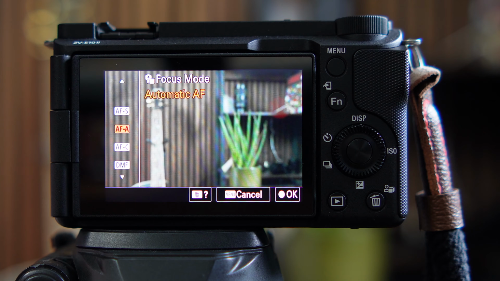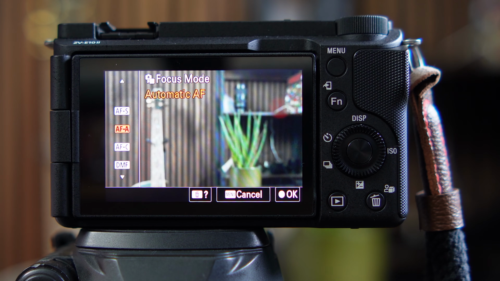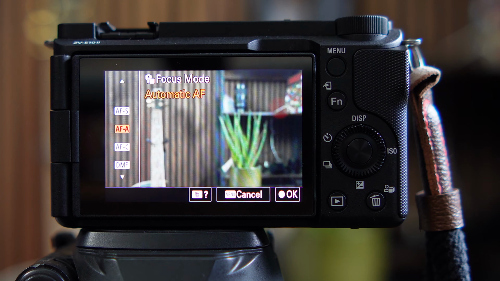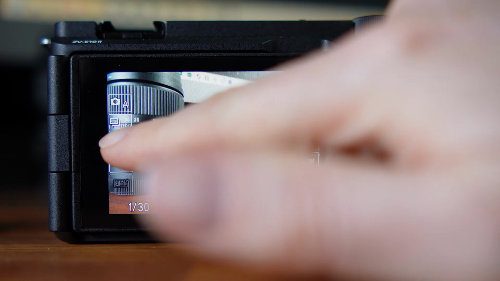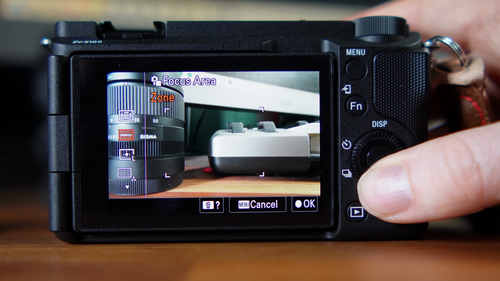AFA, auto, is where the camera decides whether the subject is moving or not and tries to alternate between the servo and single shooting modes accordingly. This can be useful in most situations, but sometimes it struggles to identify these correctly. So if you know for sure, then use either C or S options here. Again, for a more in-depth video about this, check out this video here where I go through these settings in much more detail.